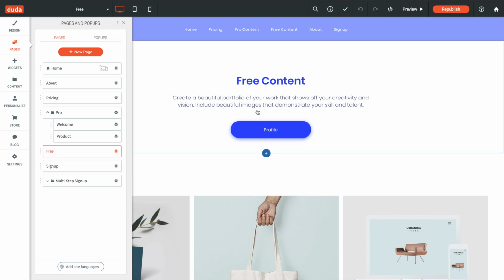Now, this is all there is to the actual template, to our site. We don't need a password reset page. We don't need a profile page. We don't need a checkout page. MemberStack's going to handle all of those things for us.